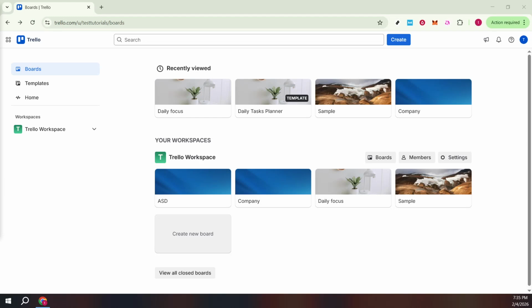In today's video, I'm going to teach you how to navigate your Trello board. By the end, you'll know exactly where to find your boards, how to browse them efficiently, and how to quickly narrow down to the one you need using sort, filter, and search tools.